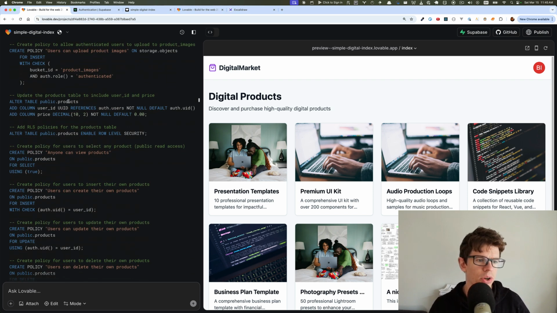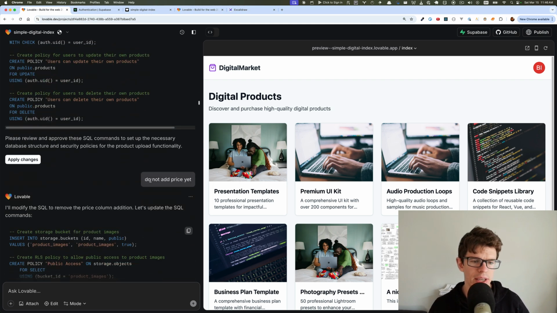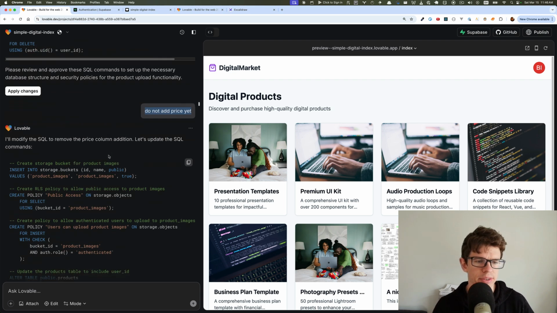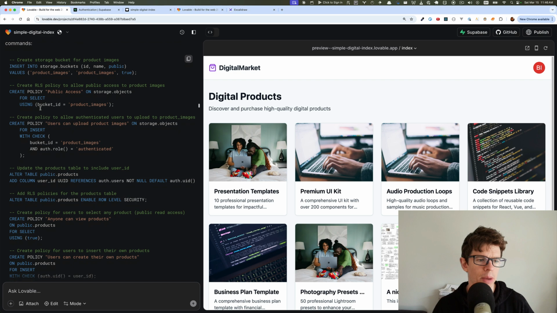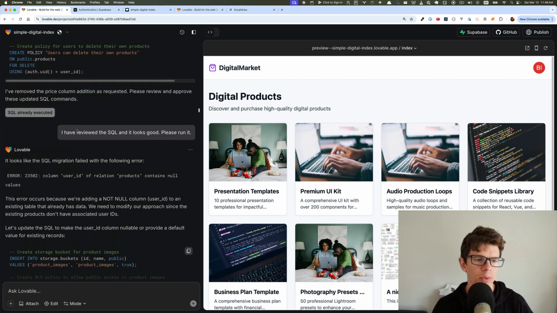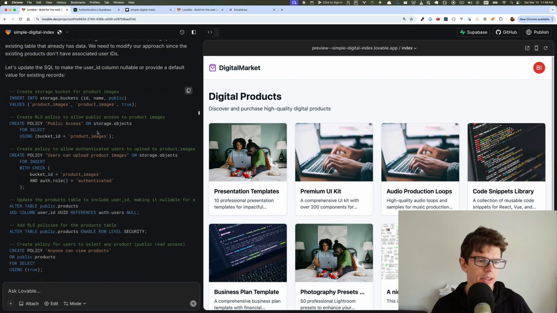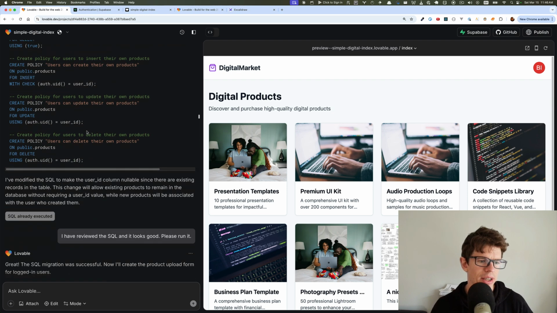All right, and so it did do a price, which is different than what I wanted. So I said, do not add price yet. So we're not going there yet. And so it updates this just to remove the price column. And I hit OK. By the way, I don't type this in every time. There's a button. You hit OK and it types this in for you. And all right, so yeah, there's errors and it fixes it.